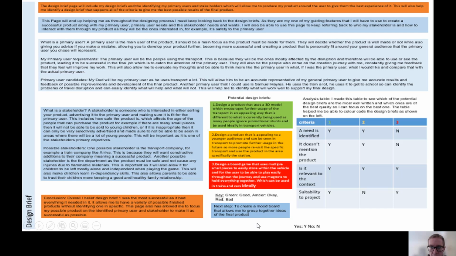Okay, you can see primary user, definitions, who his primary user is going to be, his stakeholder, who his stakeholder is going to be, what a stakeholder actually means. He's got the analysis table. He's got his design briefs here color coded. So the green means it's the highest scoring one, the good one. Amber, middle, red, the bottom scoring one. He's got the key stating what it means. And then he's got the explanation of the evaluation table, which is what you need to have in there.